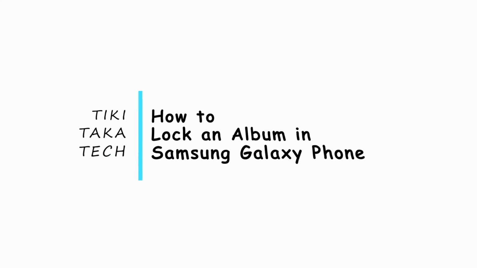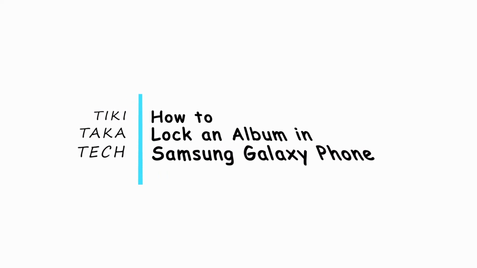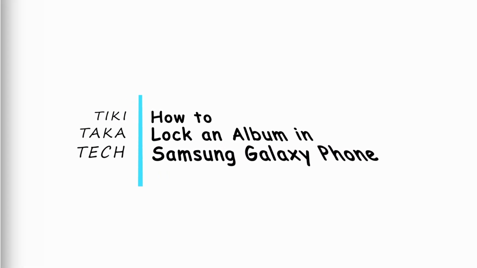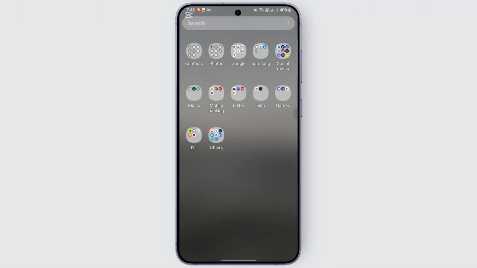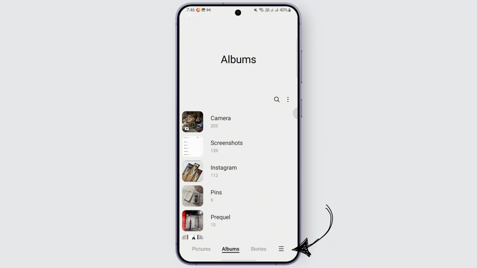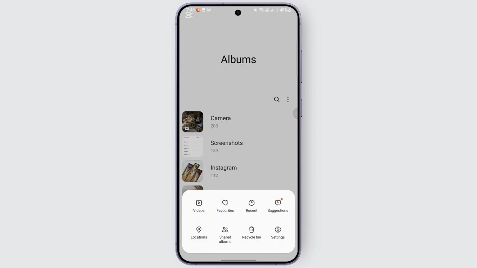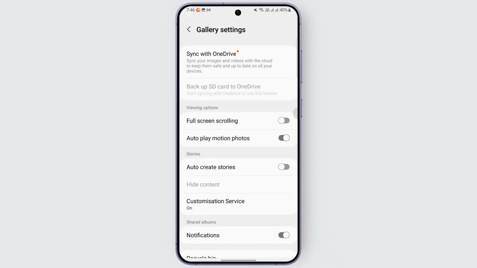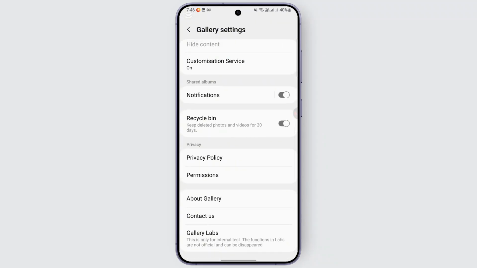How to lock an album in the Samsung Galaxy phone gallery without using additional apps. In order to do so, you may follow these steps. Head over to your gallery, and after opening it, tap on the three horizontal lines at the bottom and a menu opens up. From the menu, select the option called Settings and then open up your gallery settings.